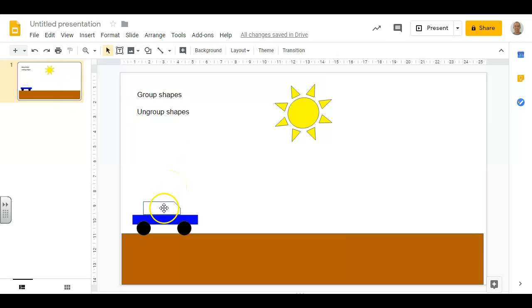In my animation later, I want to make this car move forward, but I don't want to have to move each element all the time because I know I'm not going to be able to keep them in the same position. So what I want to do is make them into one unit that moves together, and you do it by grouping shapes. The way it's done is as follows.